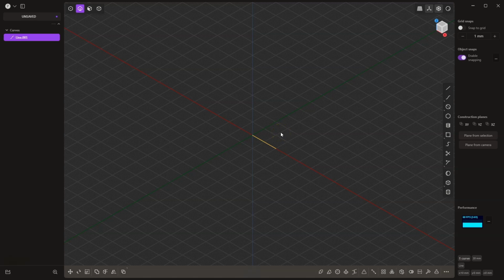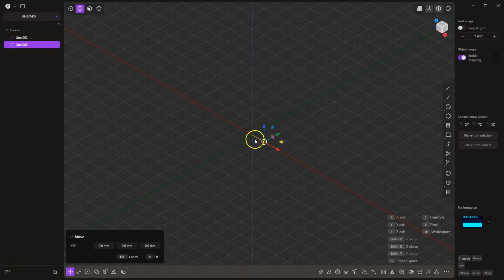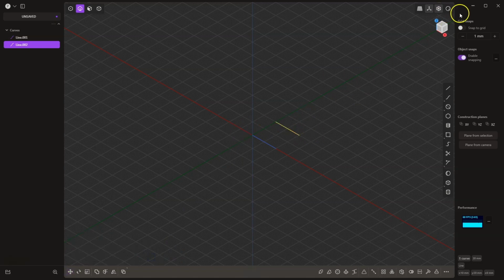Now press the keyboard shortcut Ctrl-C, Ctrl-V, and we will move the copy of this line 20 mm along the Y-axis. So press the Y key and enter 20, then press Enter. Click OK, and we have two lines here. Now I will switch to the top view.